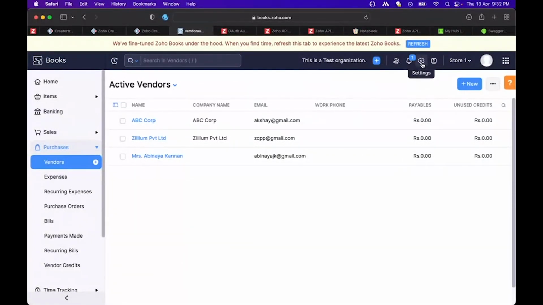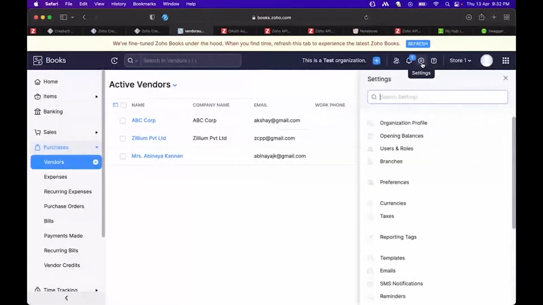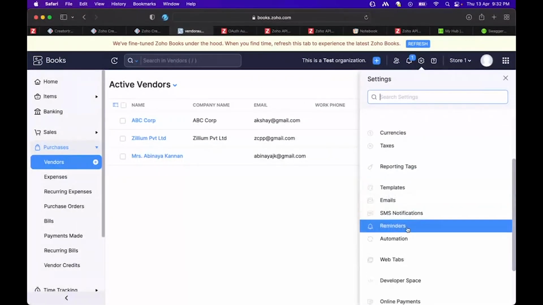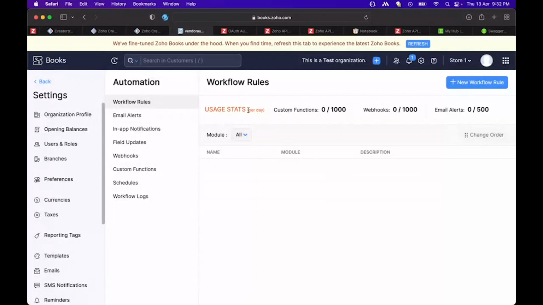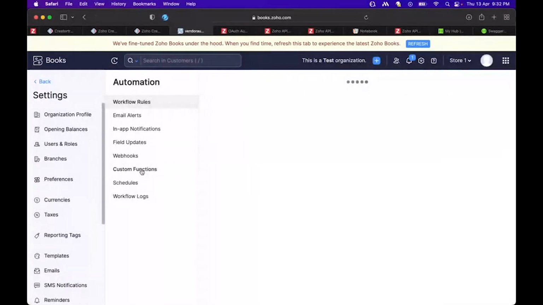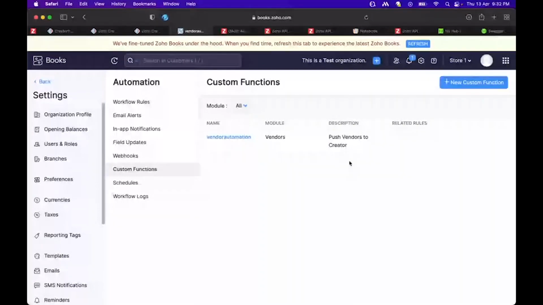And when you get into the gear icon on the top right corner, navigate towards this automation, and when you go towards the end, you have this custom function. So now let's write a custom function to push the vendor details from Zoho Books to Zoho Creator. Let's see how this is done.